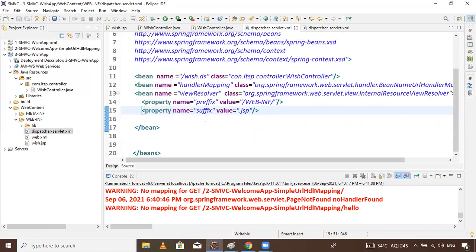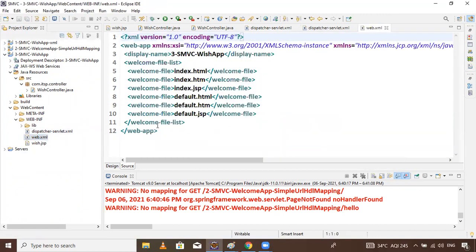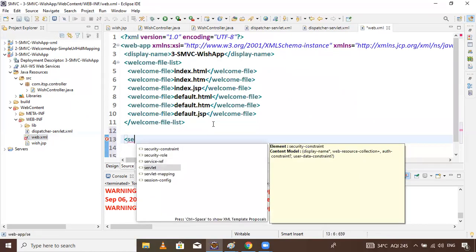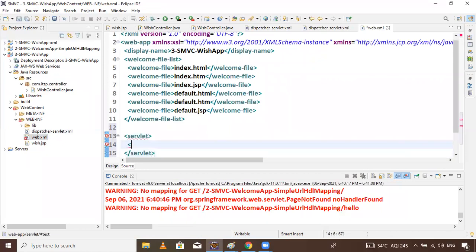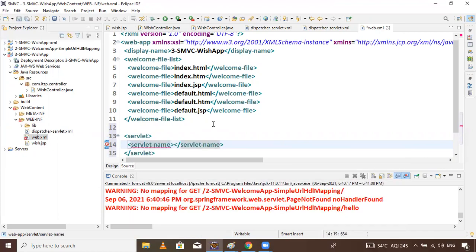Now our Spring configuration file is ready. Spring configuration is nothing but the dispatcher servlet. So now come here to the web.xml file. Inside web.xml, provide the configuration for the dispatcher servlet. Inside servlet, servlet name: what is the name? Dispatcher. This name should match the prefix of your configuration file.